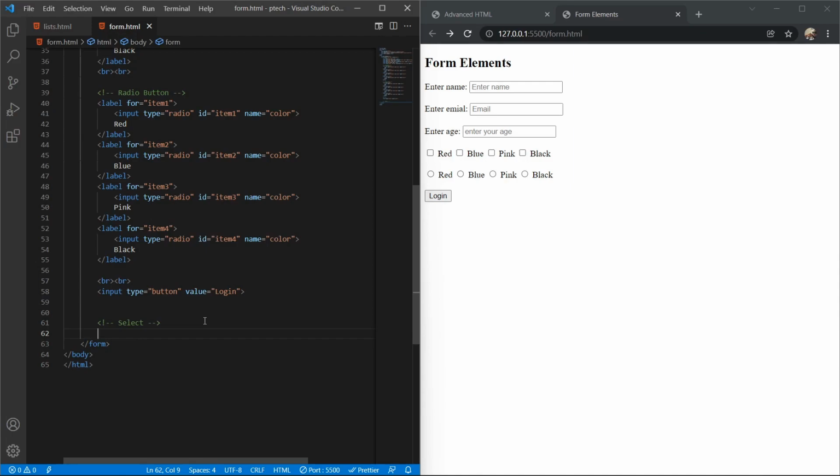So let's try to do something like a calendar here for you to select the day and then the month. So let's do select, and the name for this select is going to be day. And then I'm not going to give it an ID for now. So let me go into the select. And each select is going to take an option.